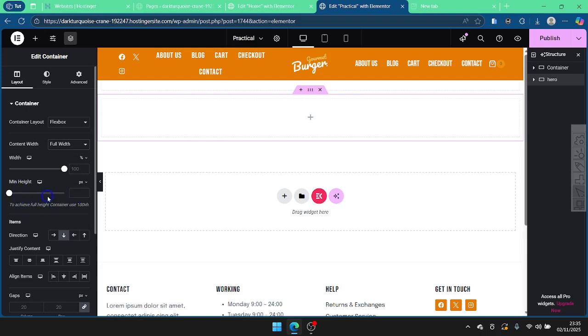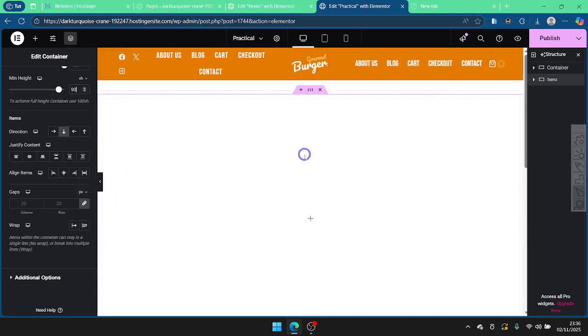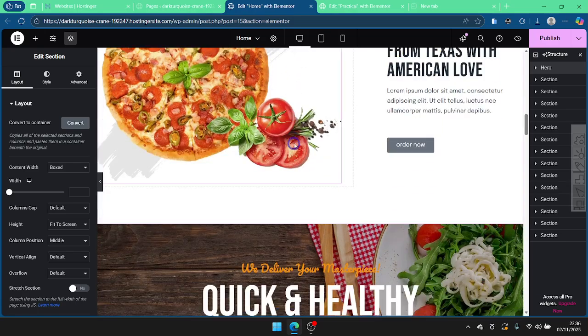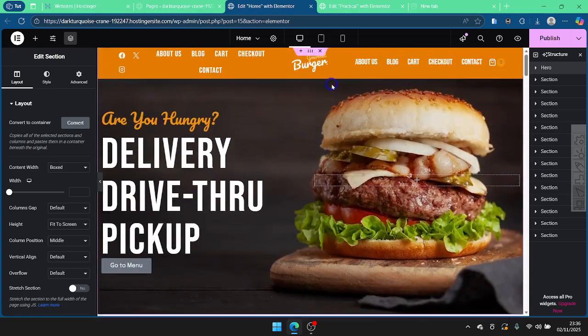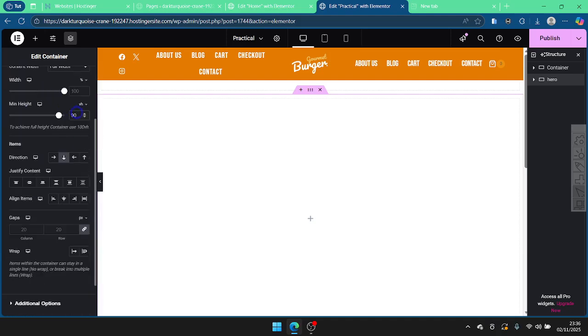Then the height. I love putting it in VH, which means view height. So I just put it in 90. Let me see this. Let me put it in 80. Don't worry, I'm coming to explain the meaning of view height, which means VH. So let me put in 80.